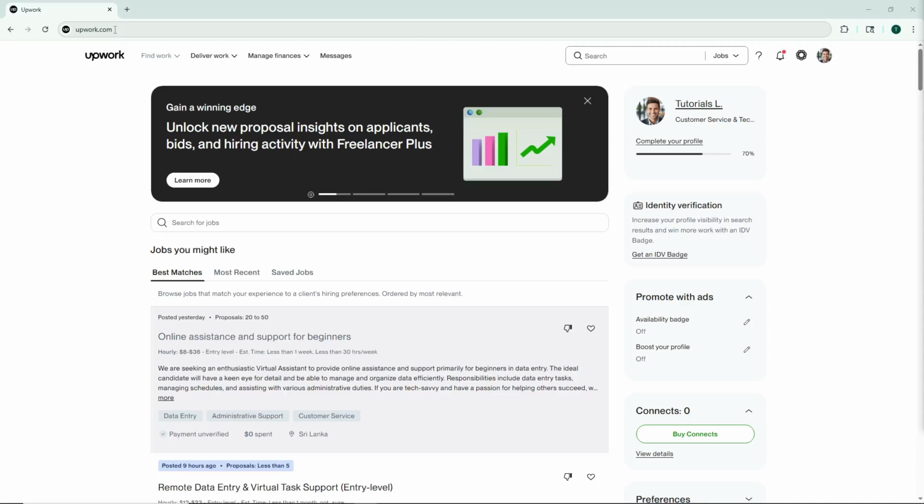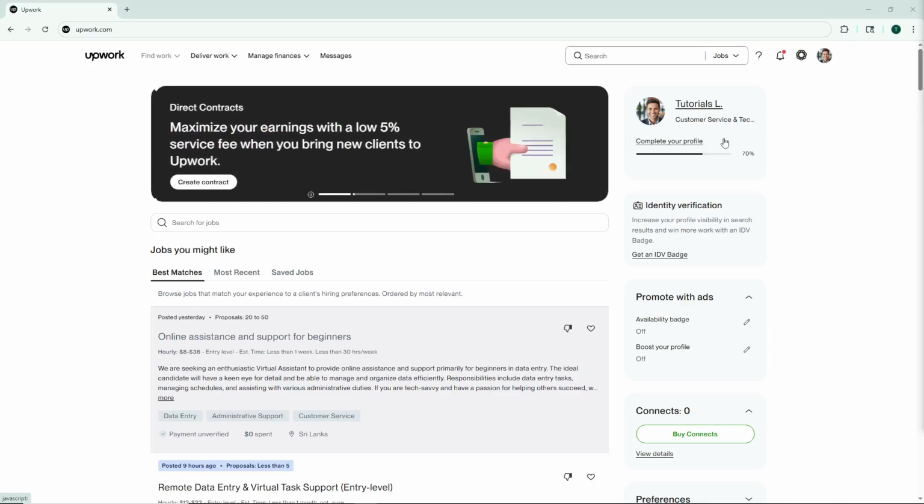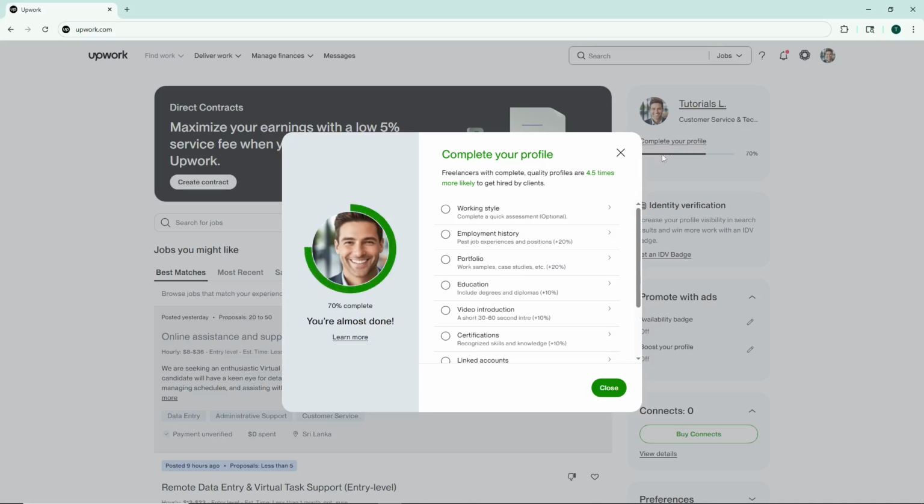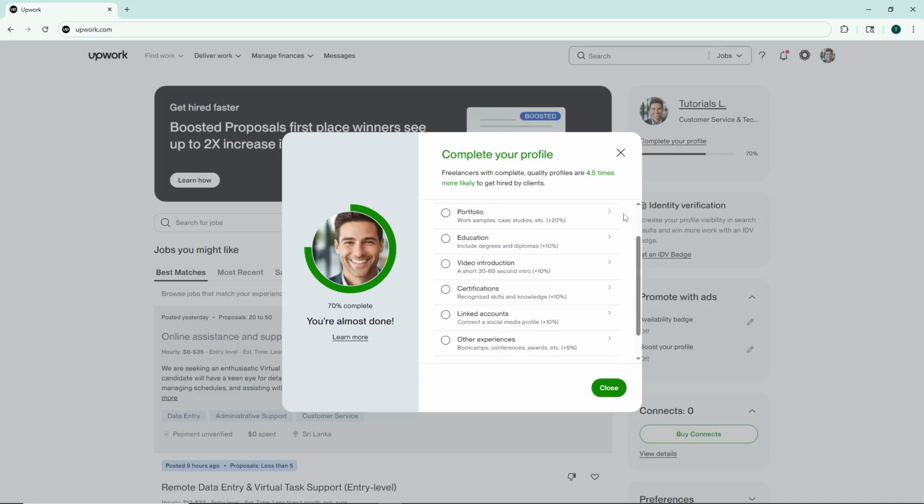Now, take a look at the right panel of your dashboard. Here you'll find various options for customizing and completing your profile. Click on Complete Your Profile. This section is designed to help you fill in any missing information that could make your profile more attractive to potential clients. It's essentially your checklist for creating a standout presence on the platform.